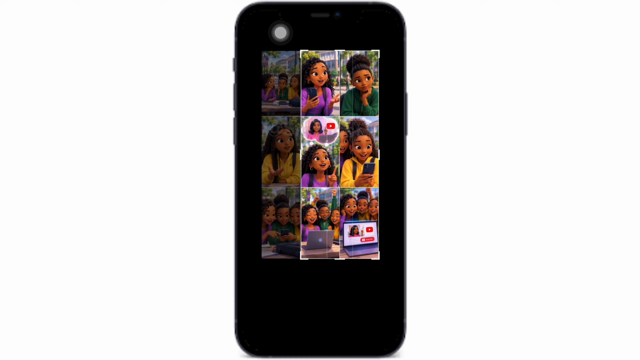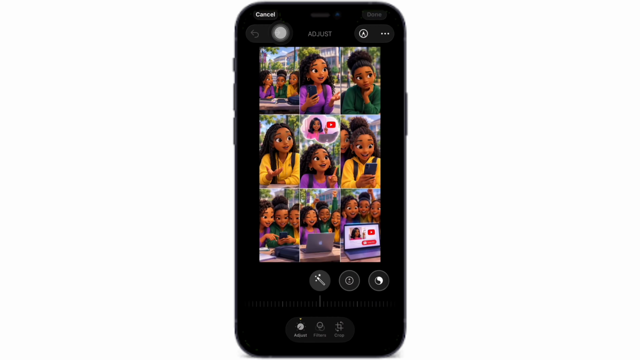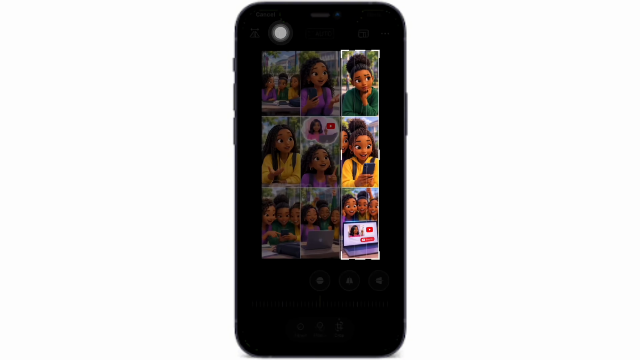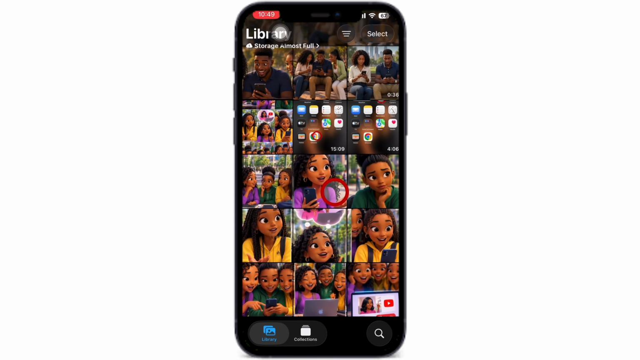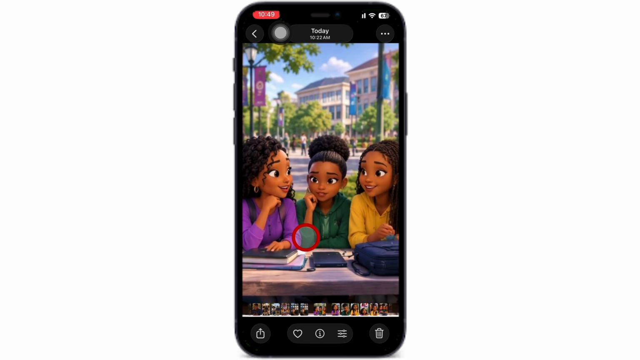I'm going to fast forward the video to crop all my images now, so the video is not too lengthy. By the end, you should have all individual images for all your scenes, just like what you can see here.